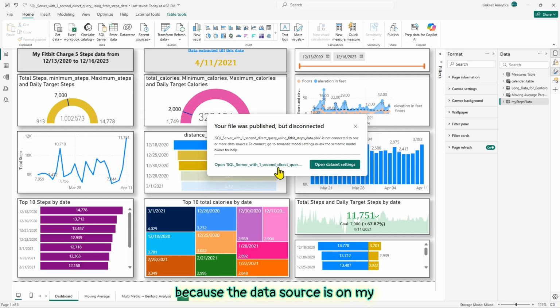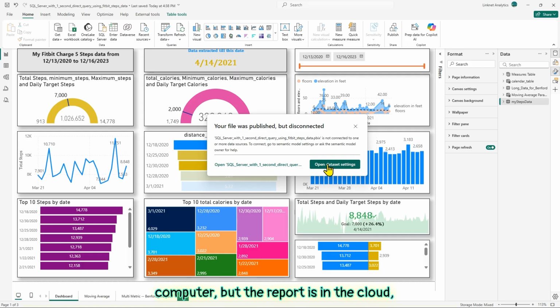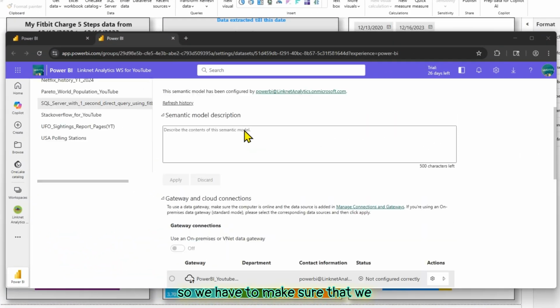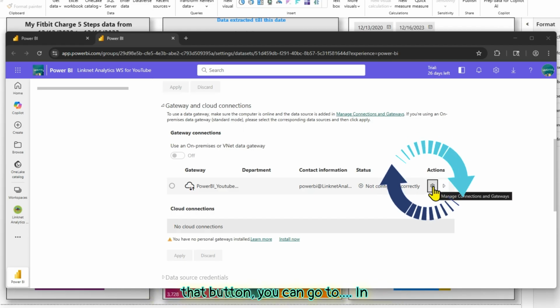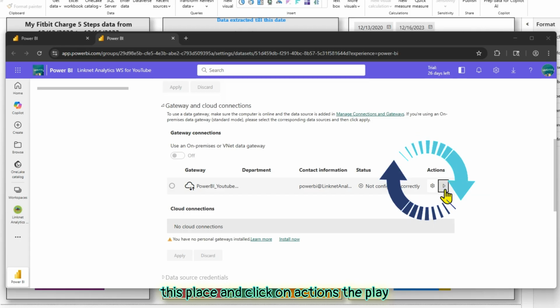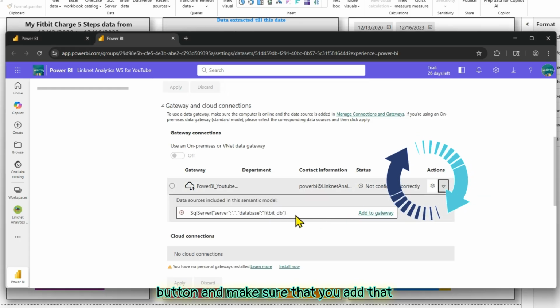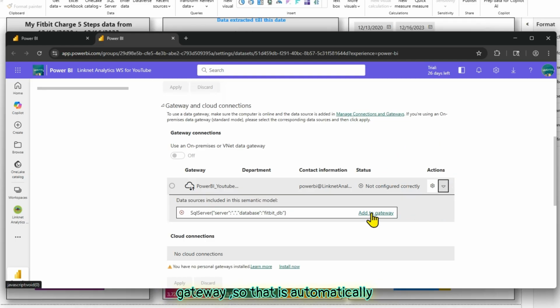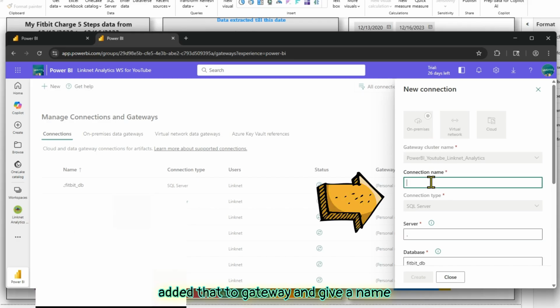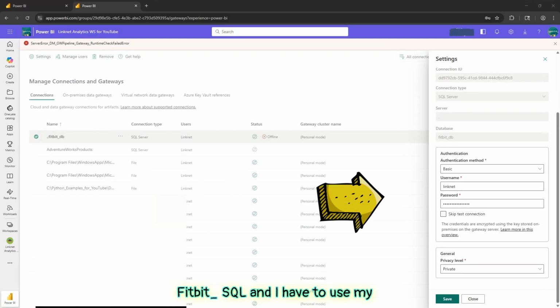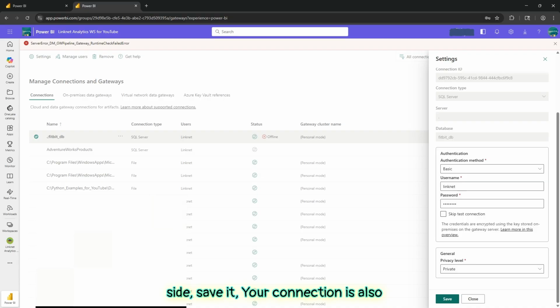Obviously, because the data source is on my computer, but the report is in the cloud. So we have to make sure that we configure those things. Once you click on that button, you can go to this place and click on Actions, the play button, and make sure that you add that to Gateway. We've already installed a gateway, so that is automatically picked up, and you add that to the gateway, and give a name to the connection. Let me name it Fitbit SQL, and I have to use my SQL Server credentials. Once I do that, as shown on the screen on the right side, save it. Your connection is also ready.